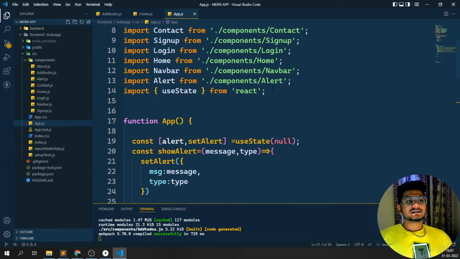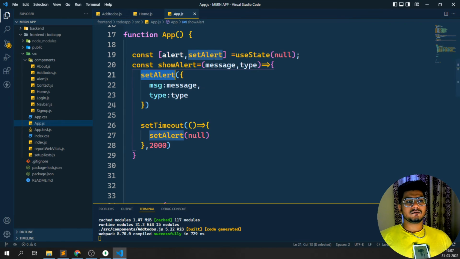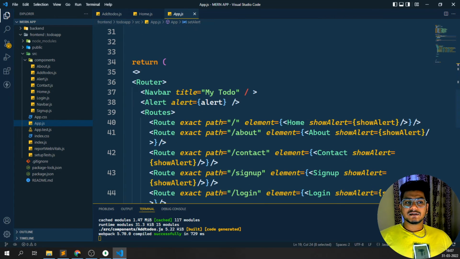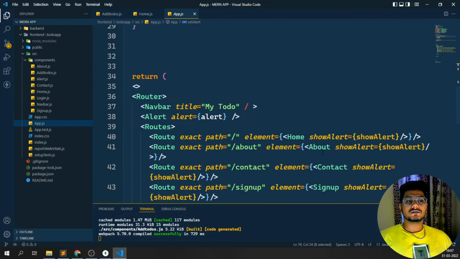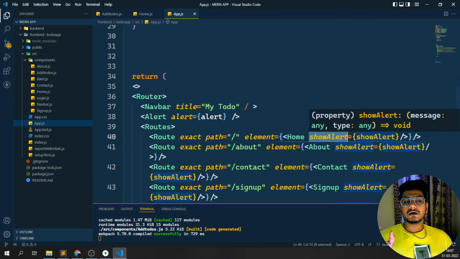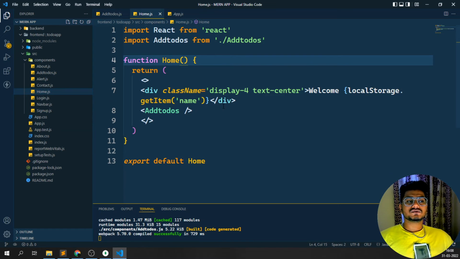So here you see we are just using the alert. We are using a set alert function, which is the setAlert useState. I cannot directly import this setAlert into another component. How I am passing it, you see here, I am passing it as one element, as a particular prop to Home, then it will go to Home. So again I can use this particular stuff.